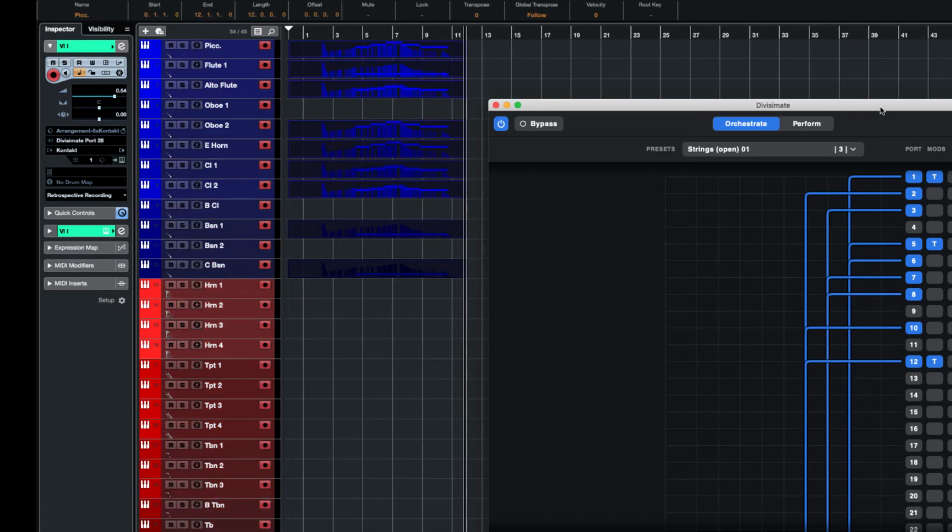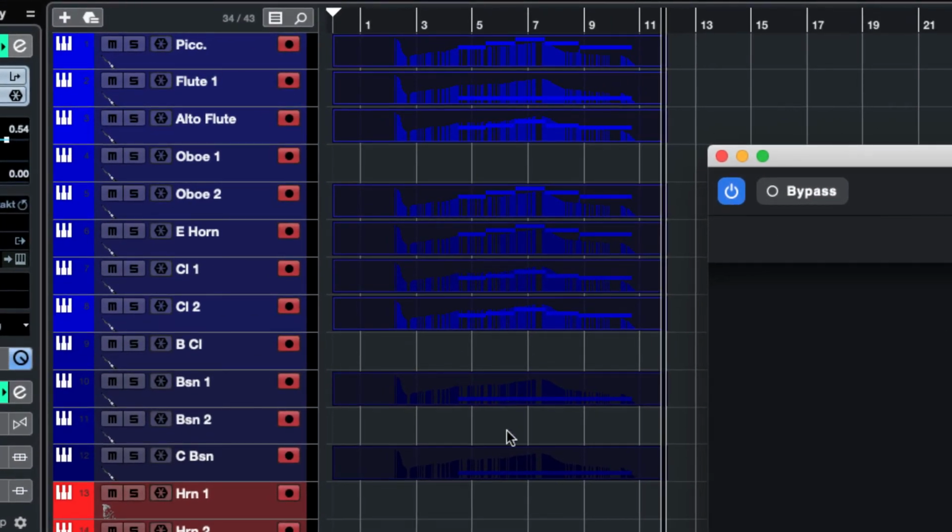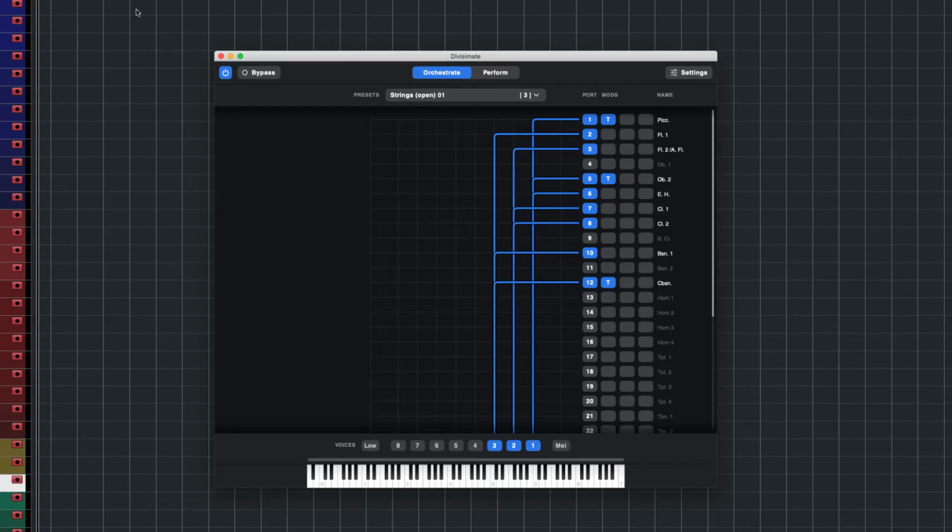So now if we focus on these wind parts, you'll see that the root note is played by the flute, the bassoon, and the contrabassoon, and then the harmonies are played and divided between all the other instruments. So this is really clever. It's a really clever way of setting up orchestration.